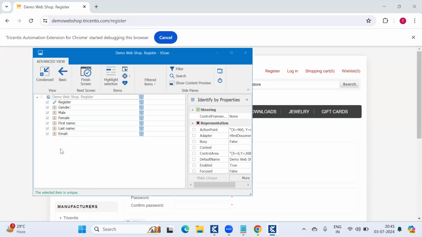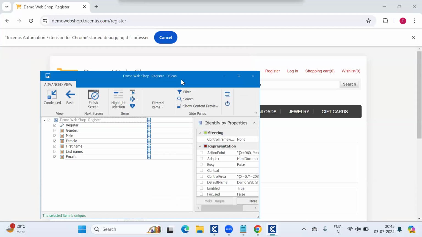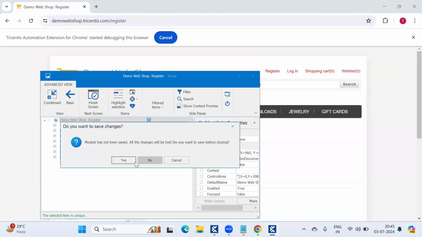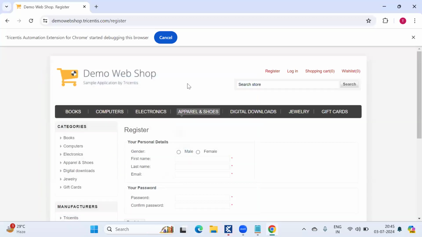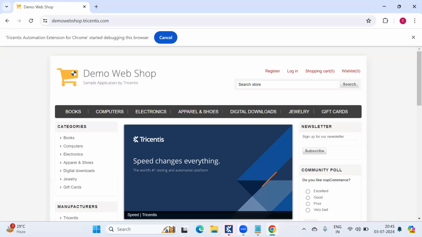I think it will take a lot of time. Let me show you one simple example of automation, how it will open the browser and how it will click on this register button and all. First, let me show that one. In further classes, I will explain it in detail.